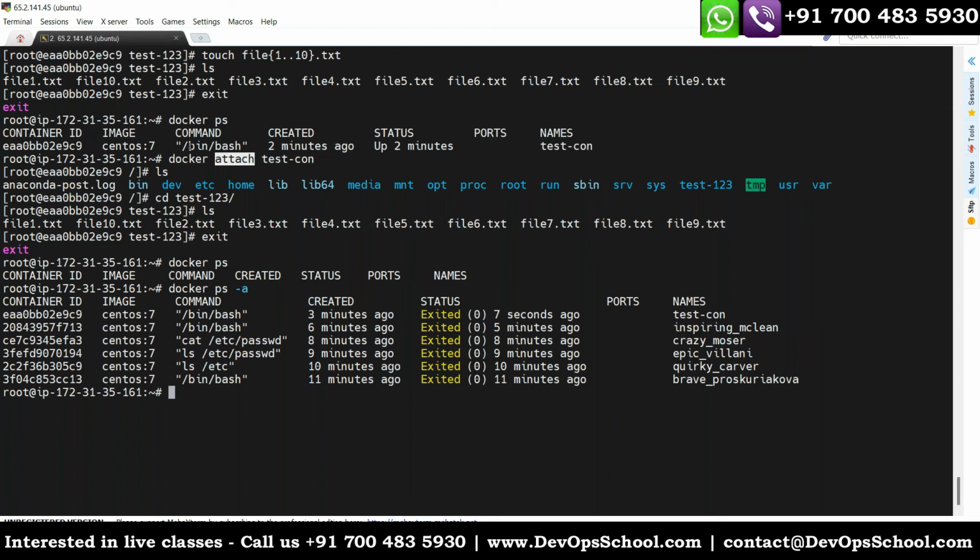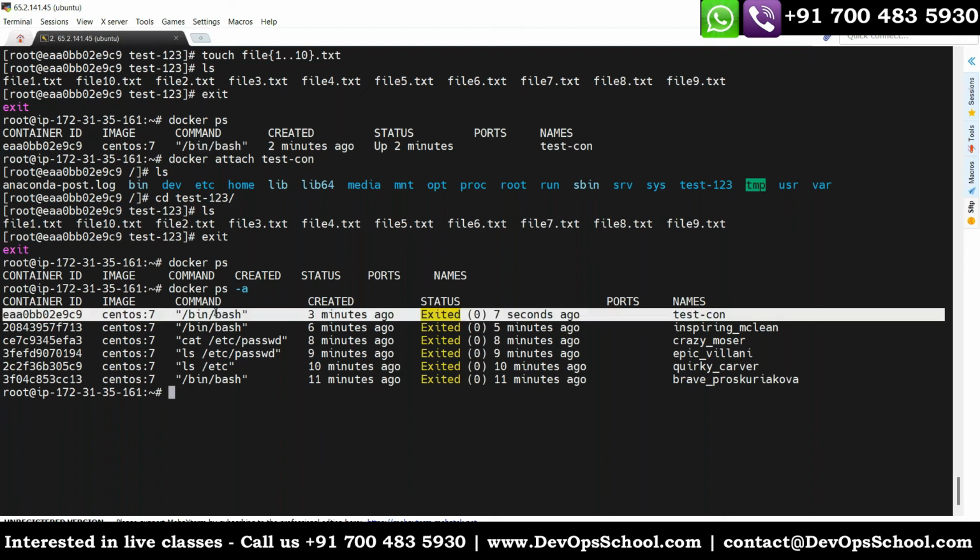So my default command was bash. As soon as I executed the attach command, I attached to this bash process, and as soon as I executed the exit command, the default program that was keeping my container up and running got exited. Because of this reason, this container went down. Clear, guys?